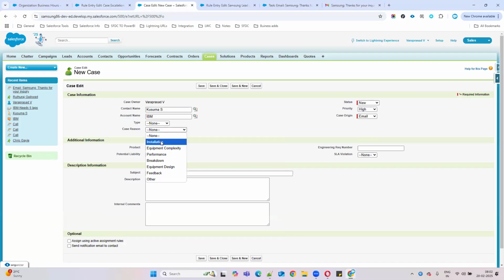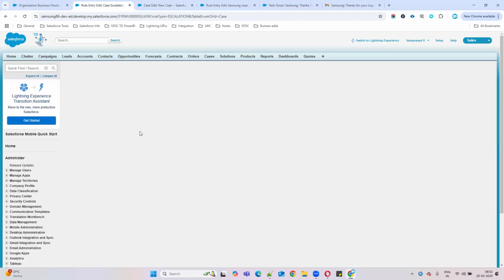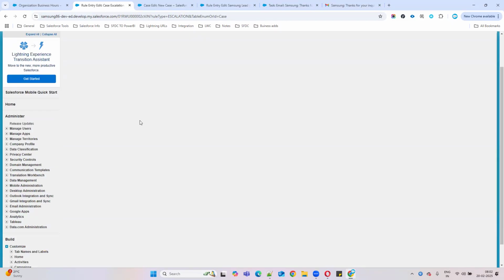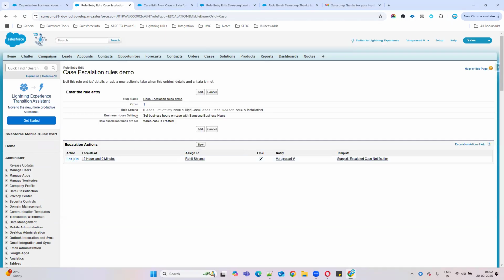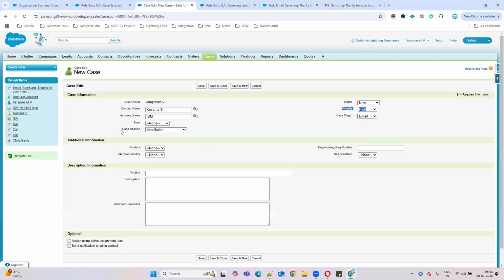So installation. These are two important things. Case reason equals installation. Priority equals high. That is the condition we are using, right? So those two fields we need to select. Okay, case priority equals high, case reason equals installation. So I'm choosing both important fields to match the criteria. Okay, and remaining fields are not necessary.